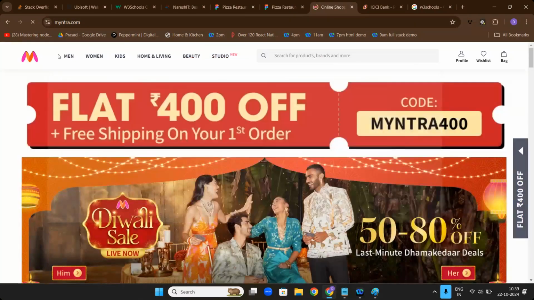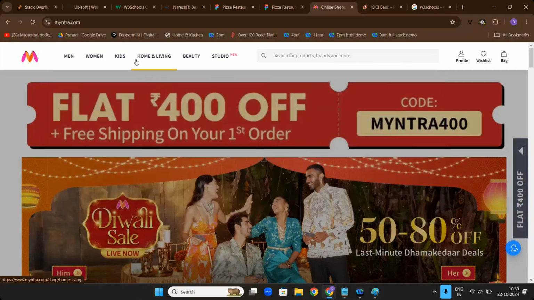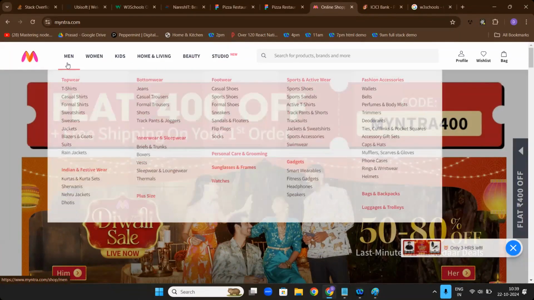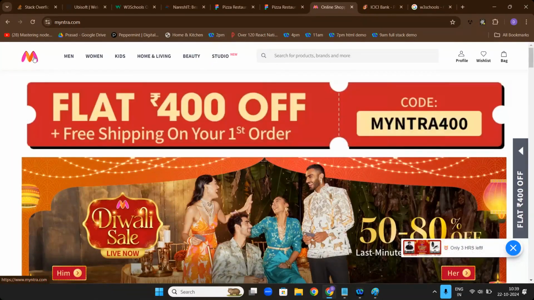Myntra is going with pink everywhere. Can anyone guess, pink, orange, yellow, green? Mostly it's going with pink. Can anyone guess why? It's used by most of the women. Myntra, is there anyone who has used Myntra from the start?